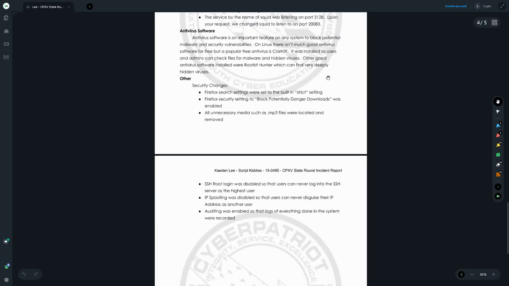Next is our antivirus software here. So antivirus software is very important to prevent malicious software and malware. So we installed ClamTK, a popular free antivirus on Linux, and we also installed Rootkit Hunter to search for rootkits, which are deeply hidden viruses in the file system.